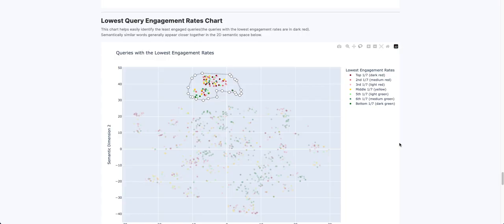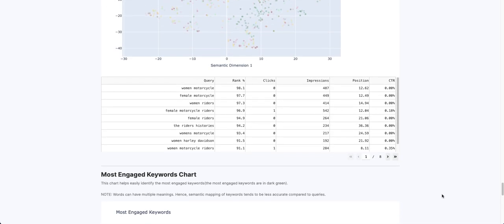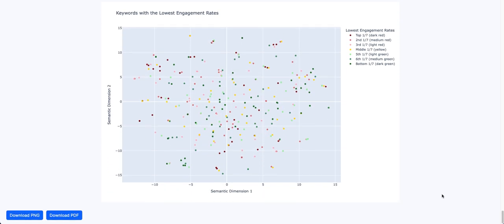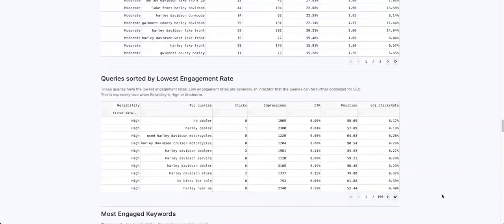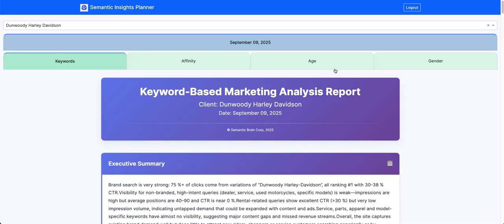Once you do that, it identifies the weakest opportunities: women motorcycle, female motorcycle, women riders. These are getting quite a bit of impressions, but no clicks. So that might be an opportunity for improving marketing and growing the customer base. Also, we combine Google Analytics data and external data to provide insights into different areas, and then combine them to give a more holistic impression.